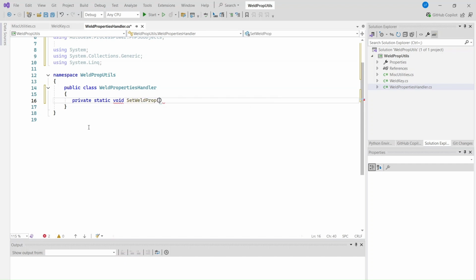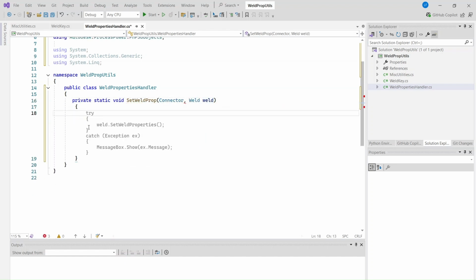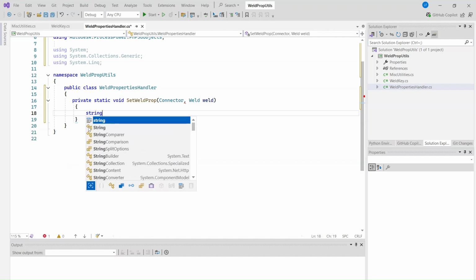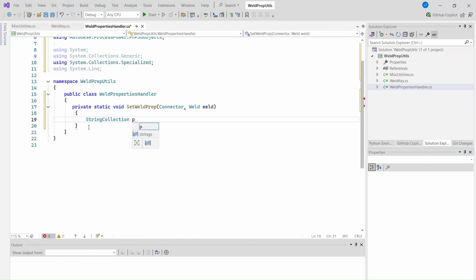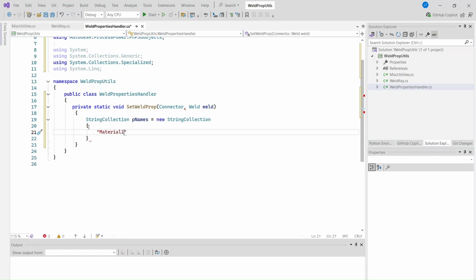Let's name it setWeldProp. We will need parameters, connector object and weld object. For using the Plant3D method of setting properties, we will need a string collection for names and a string collection for values. Be careful. Names should exactly match the column names in the database. Otherwise, you will get an exception error. In the Plant3D project, I created these properties in advance, so it is going to fit.